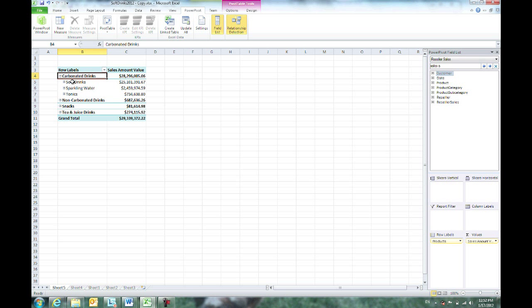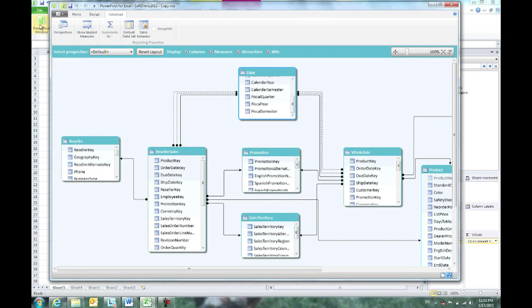Again, nothing changes in my pivot table. I'm not changing anything there. It's simply a way of filtering the data that I'm looking at when working with the field list. But there's one other area. I can also use it in my modeling environment.